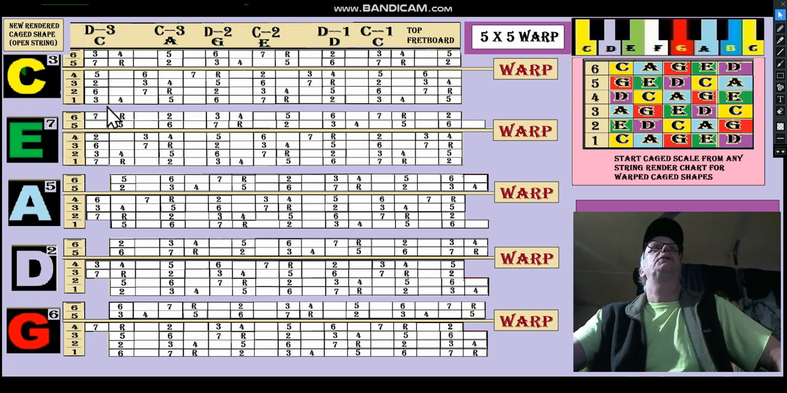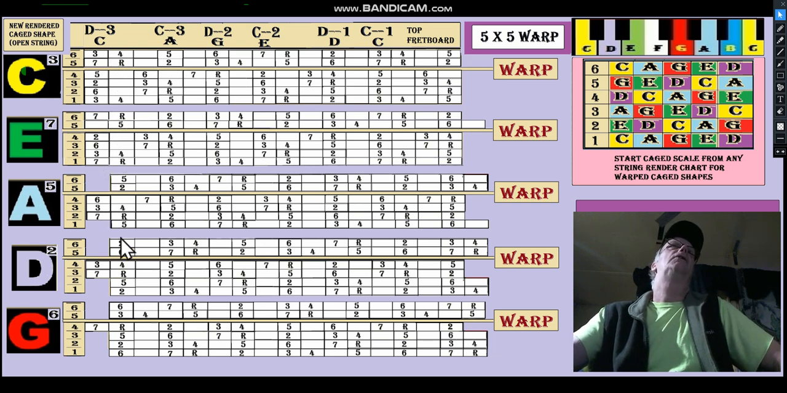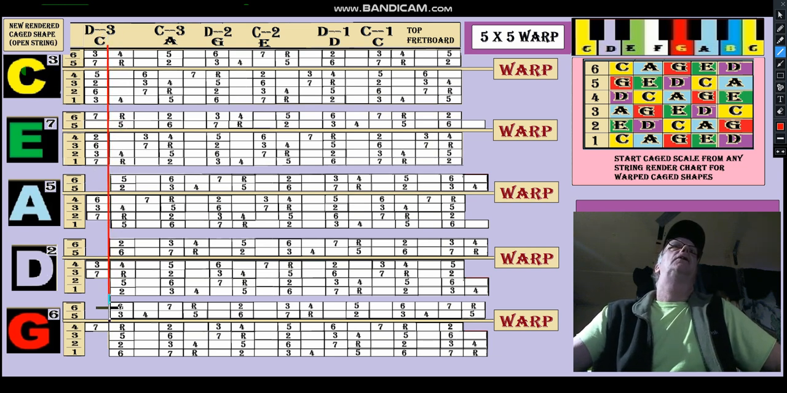Okay, so if this was the nut or your finger bar here, right here, this guy right here, all the way down here. I could draw a line there. This would be your, hypothetically, this is the nut. Okay, nut.